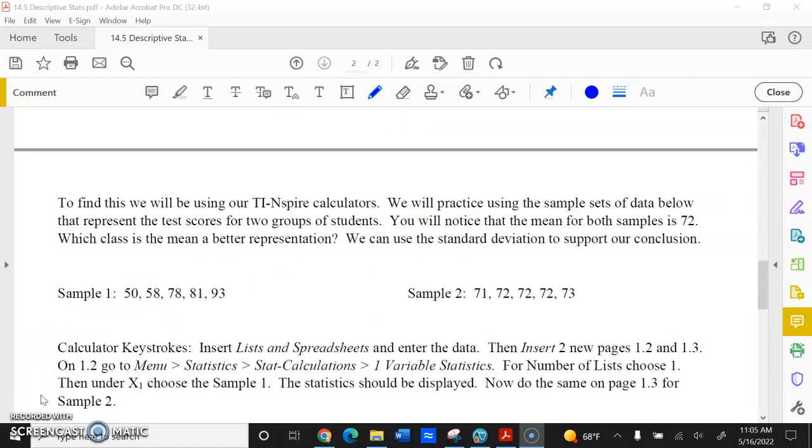Okay, so now we're on page 2. To find this, we're going to use the TI Inspire calculator, so you're going to need that out. Make sure it's charged. Use that the entire chapter. We're going to practice using data sets. We've already done this once before, but it'll be a good review.